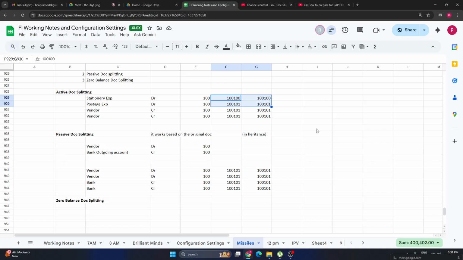Let me put it like this, so don't get confused. Put it like this, then you will understand. Fine. So this 100 has both debit and credit, and this 101 has both debit and credit. The profit center balance is 0. So the system checks whether the profit center balance is 0 or not. For that purpose, we need to add zero balance also.